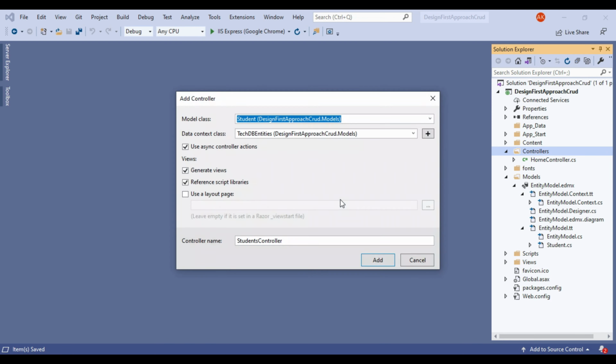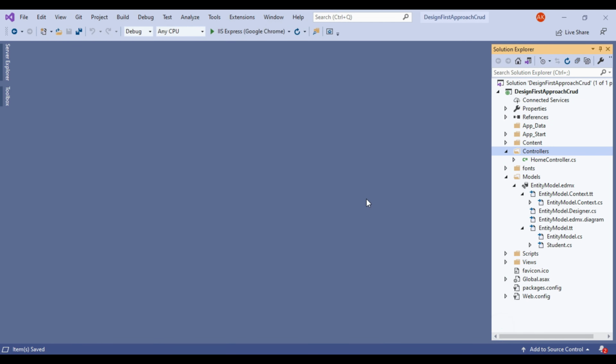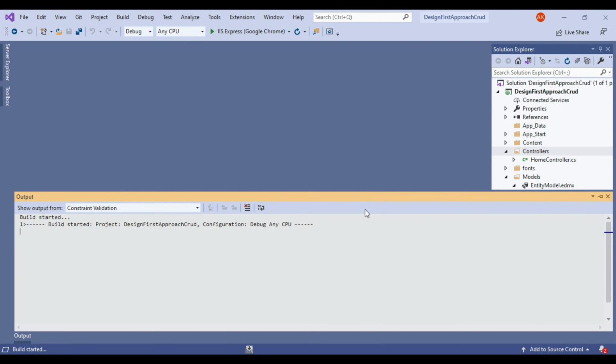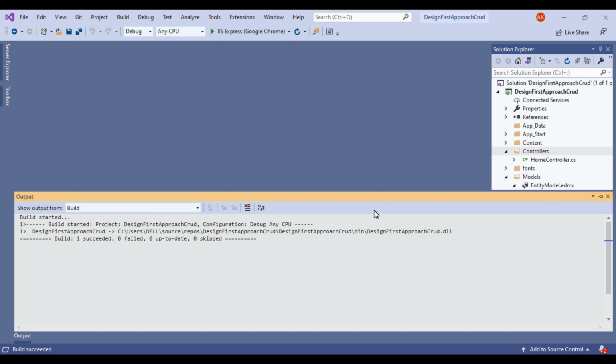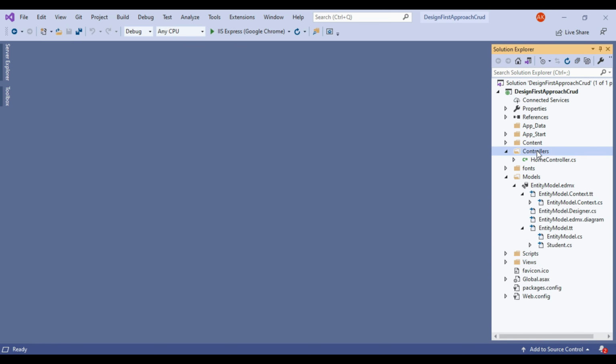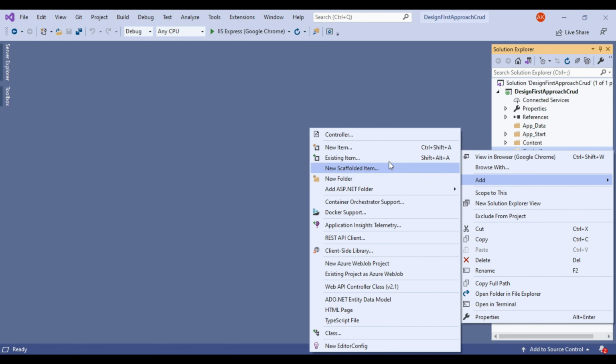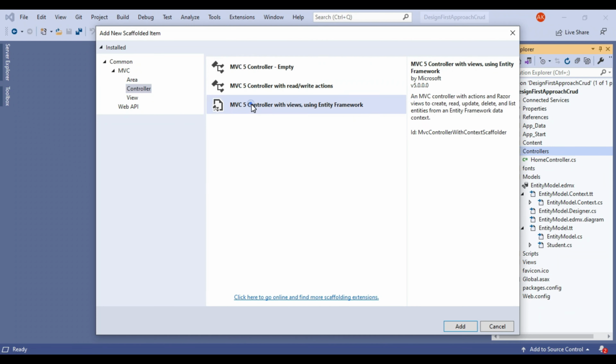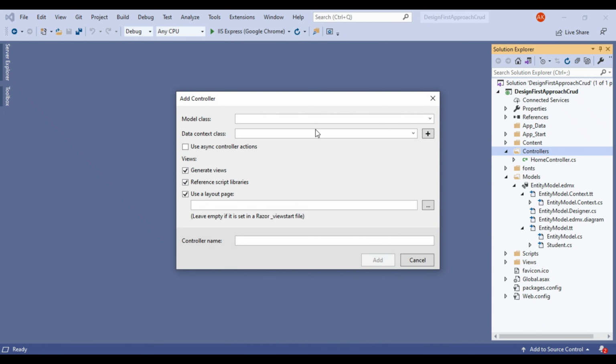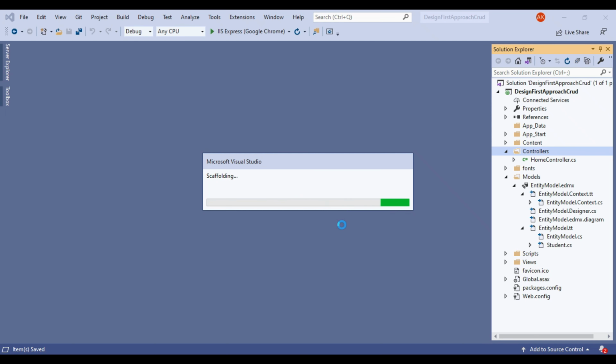So before that we have to build. So we should build this application. After building the application, we have to add controller. Select MVC5 controller with views using entity framework. Select student class. Select DB context class. Use async. This is unchecked. This is the student controller. Then click on add.